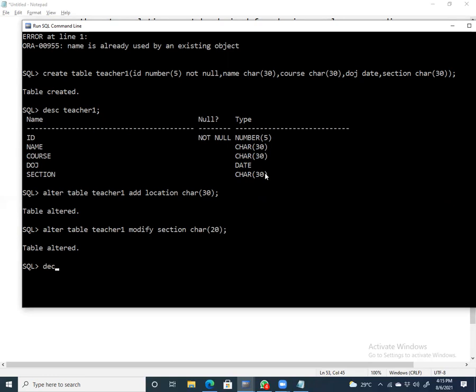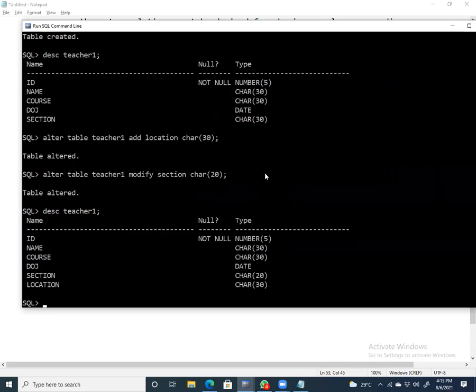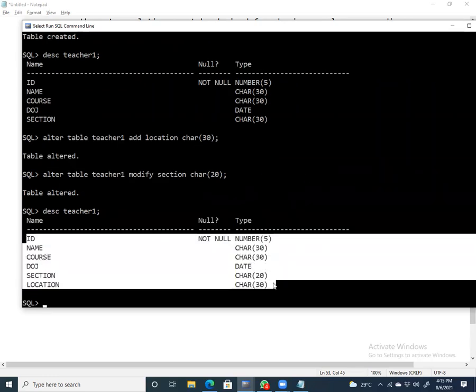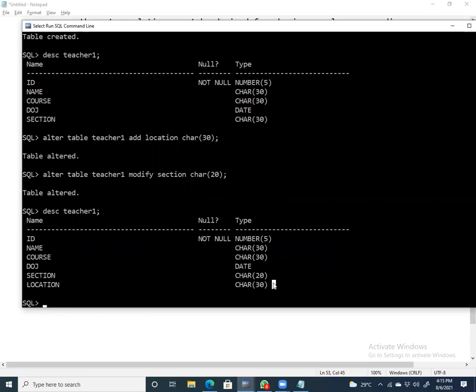Now describe teacher 1. You see now, this is what? Now size is C, section size 20. I have added the location column. Location also.